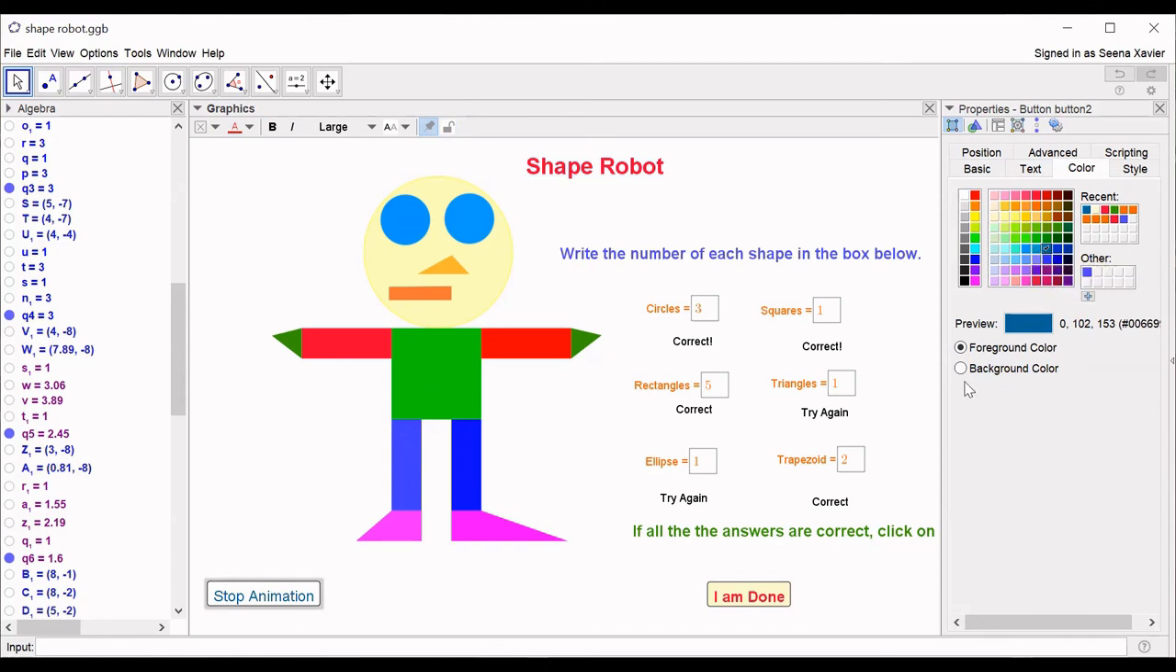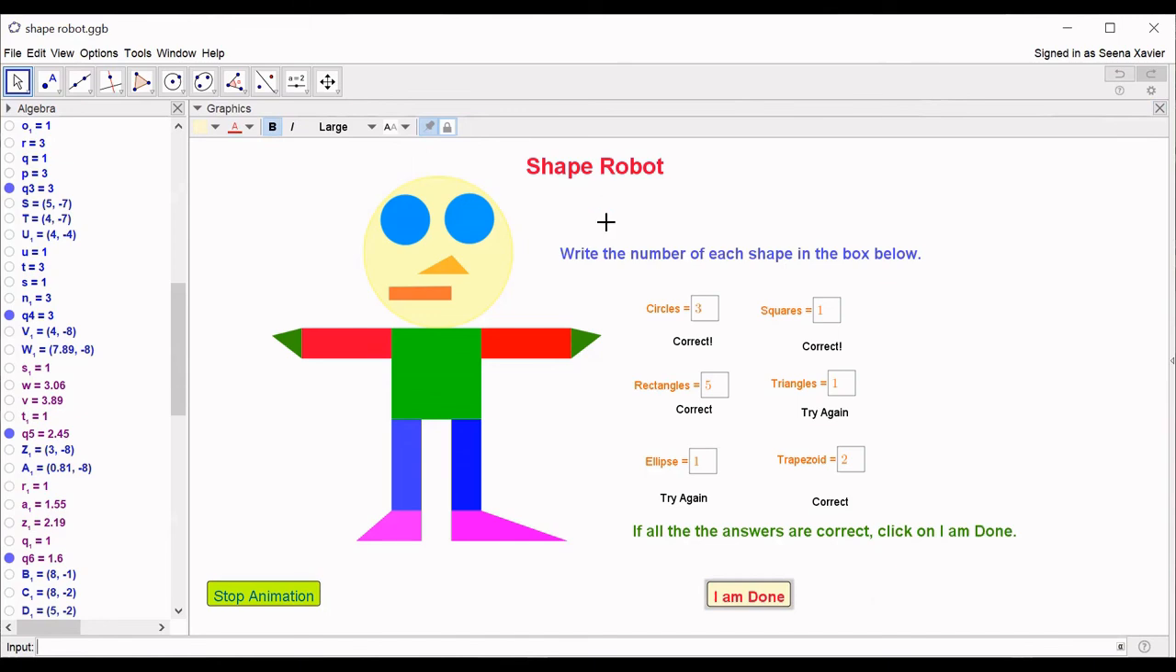So almost done. The rest of the boxes also you can give colors. Yes, it is working. Click on I am done. Yeah, our robot is dancing.